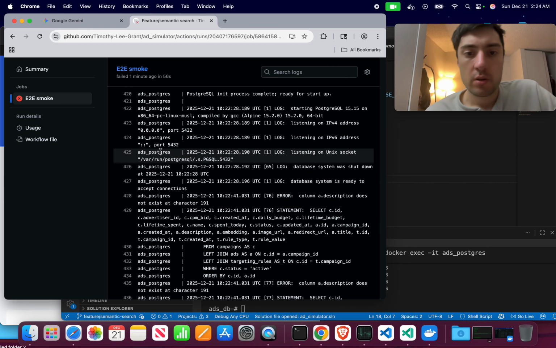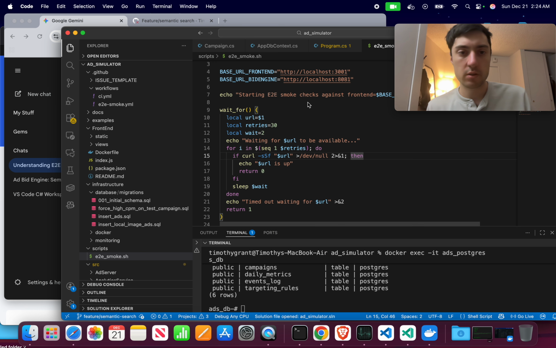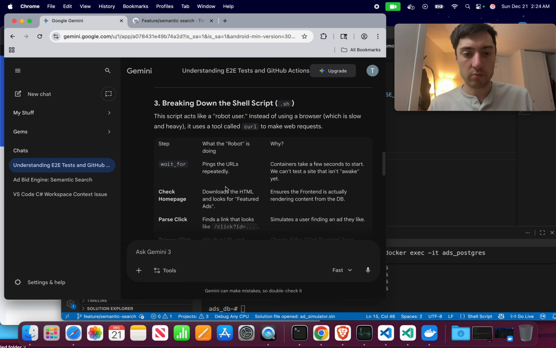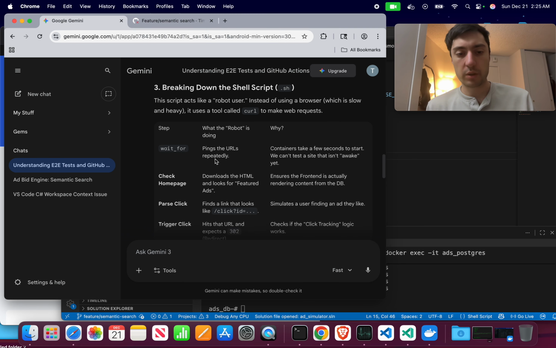Breaking down the shell script. This script acts like a robot user. Instead of using a browser, which is slow and heavy, it uses the curl command. Okay, that makes sense. Wait-for pings the URL repeatedly. Why? Containers take a few seconds to start. We can't test a site if it isn't awake yet.